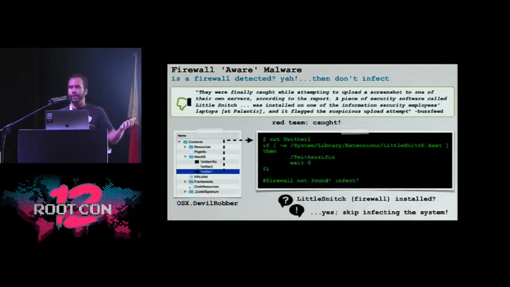There was a red team scenario against Palantir. The red team was wildly successful right up until a firewall detected their activity. And as we'll see in the rest of this talk, there's really no excuse for this. These products are fairly easy to bypass, but you have to be aware that they're there.